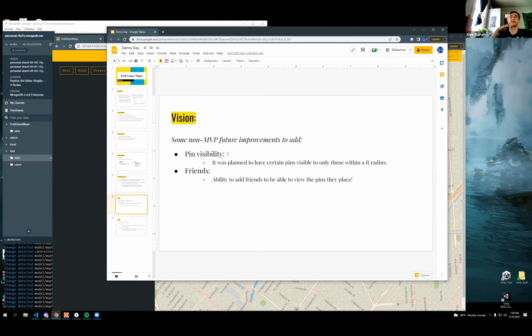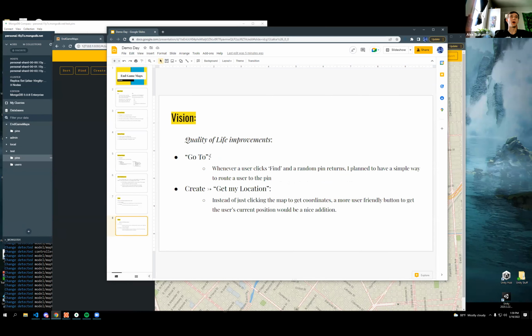And then on top of that, you could have a friends list. So you could visibly see which pins your friends are dropping and see what cool things they're finding around town. Then some quality of life improvements.